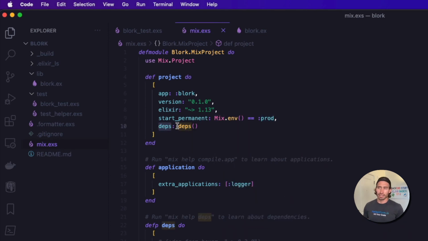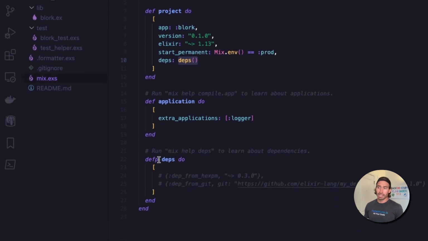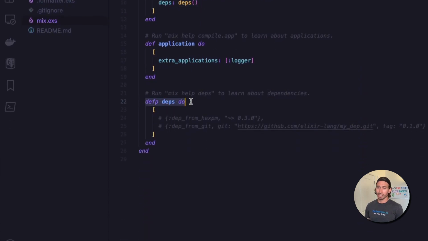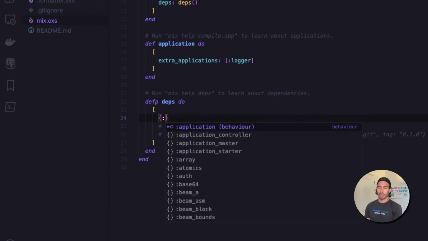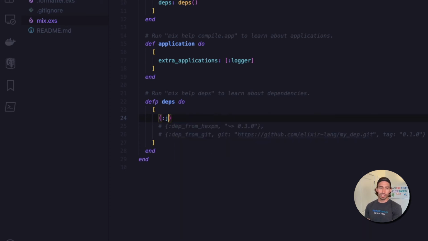And then deps here is actually for dependencies. And you can see it's calling a function. So deps with an open and closed parentheses is actually calling this private function down here. And we don't have any dependencies here. So it would call and run and install these dependencies in a list, right? And since we don't have any dependencies, if we were to just say we want a dependency added, we can easily do this with an opening curly bracket, colon, and a common dependency that we'll use is JSON.